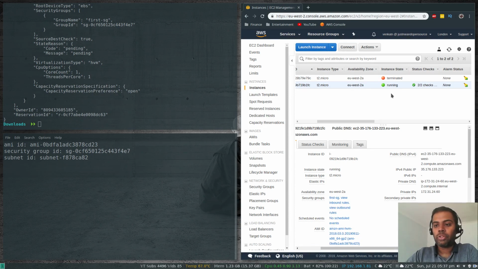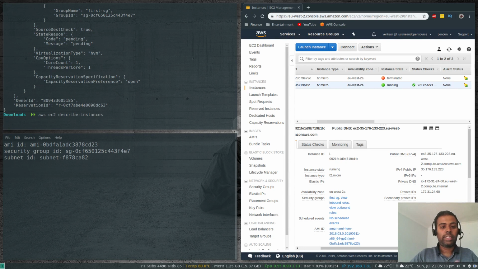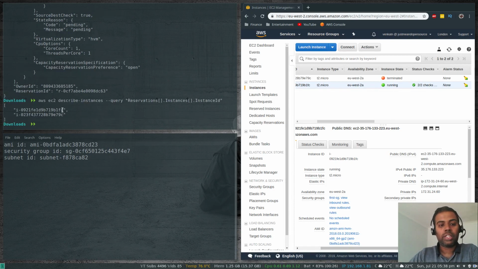All right, the EC2 instance is ready now. It has passed all the status checks. I also wanted to show you another option that you can pass to the describe-instances command. So what we did was aws ec2 describe-instances. That's going to show you lots and lots of information about the instances. But if you want to query a particular field, for example, just the instance ID, pass the --query option, and then Reservations.Instances.InstanceId. And there are two instances, and those are the instance IDs of the instances.